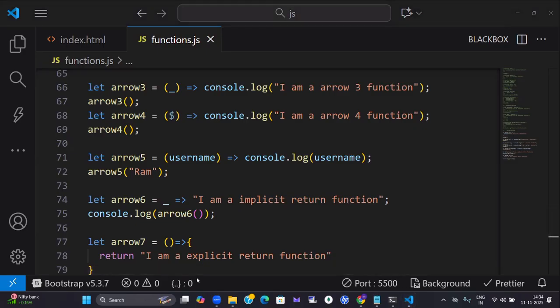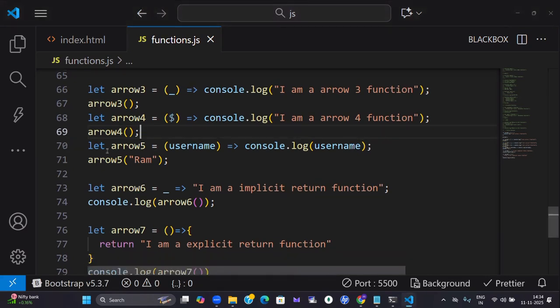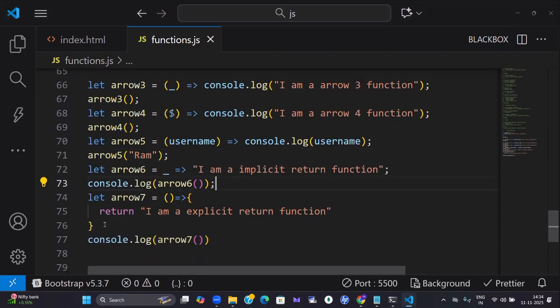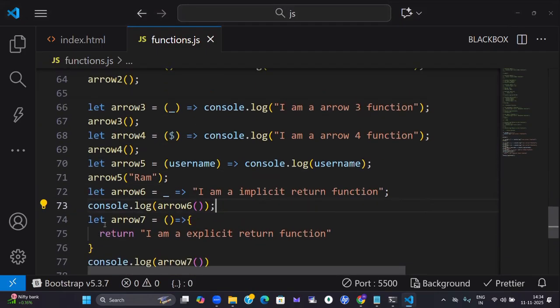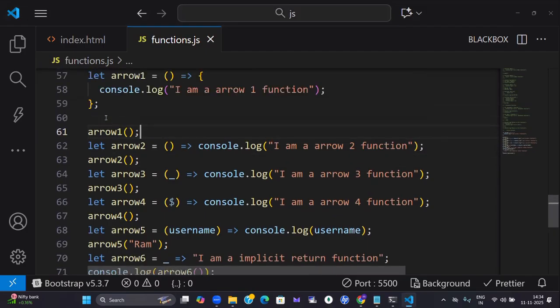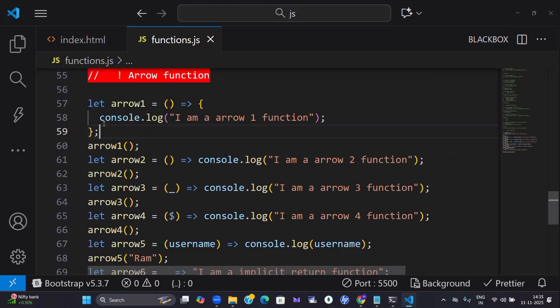In this arrow function we can pass parameters. And Sridhar, now your doubts have been cleared. Are there any doubts in the arrow function? Yeah, fine.